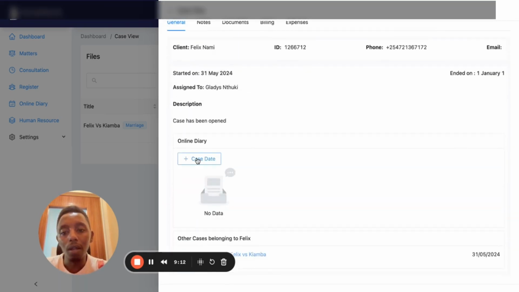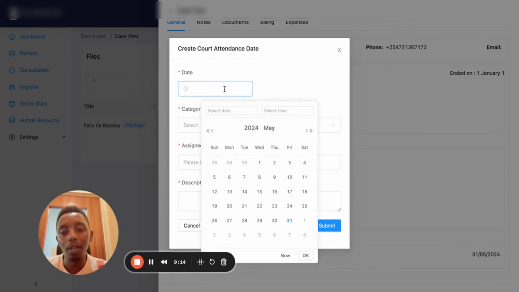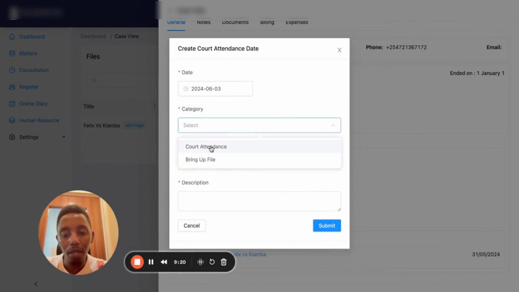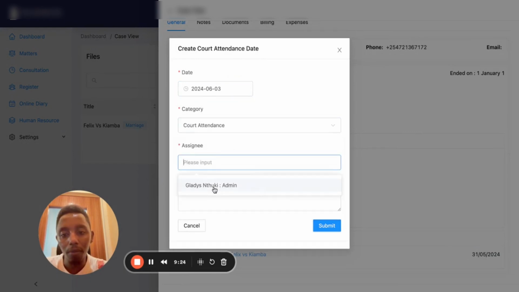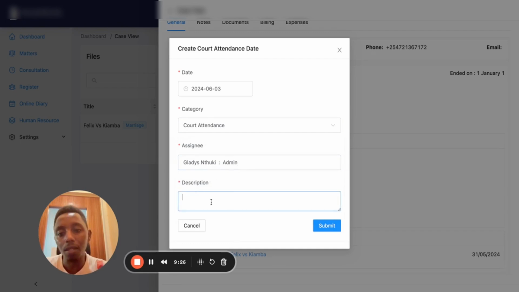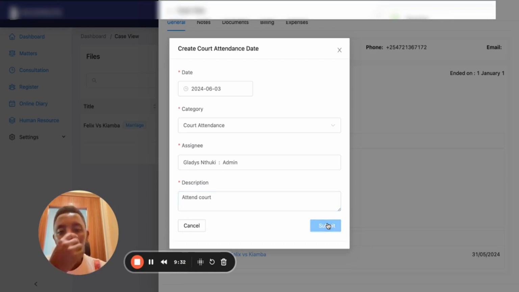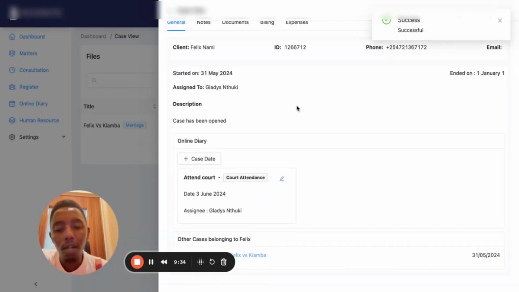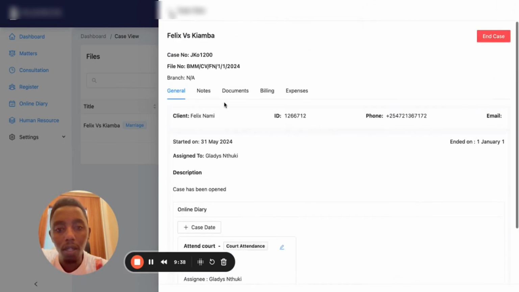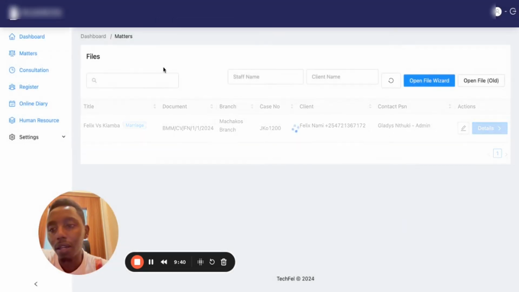And then you can create something from the online diary and say, maybe next week, that date, we are going to have a court attendance, and the person who will be responsible for that court attendance is Gladys. Then when you click on add, the court attendance will be created as an event in the diary.